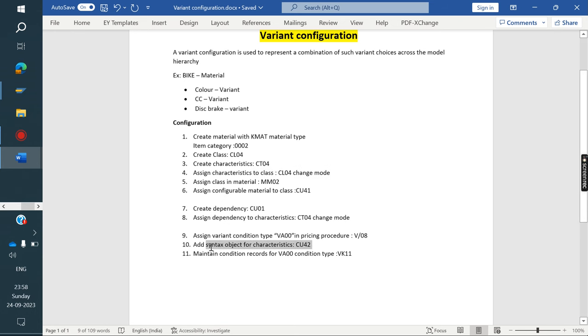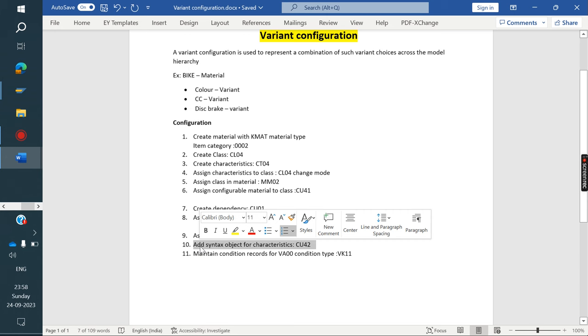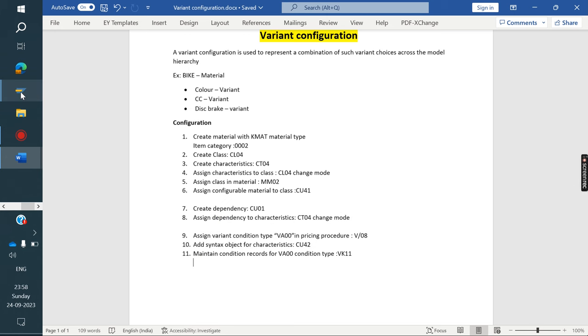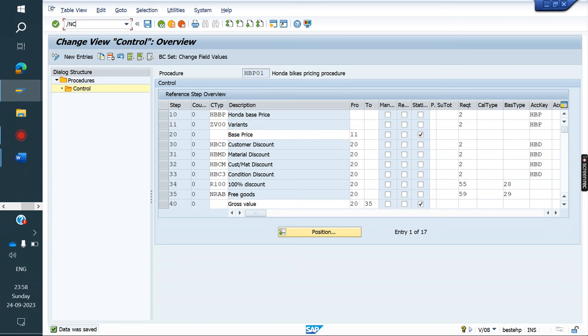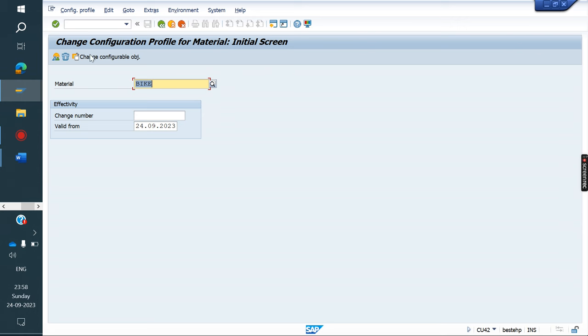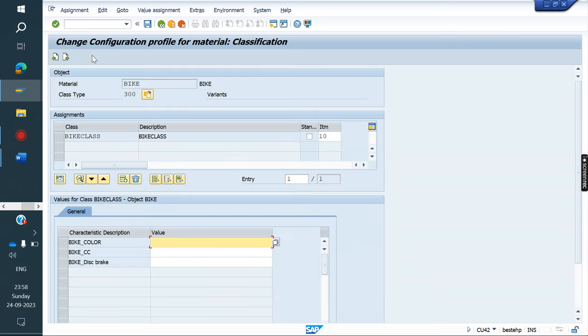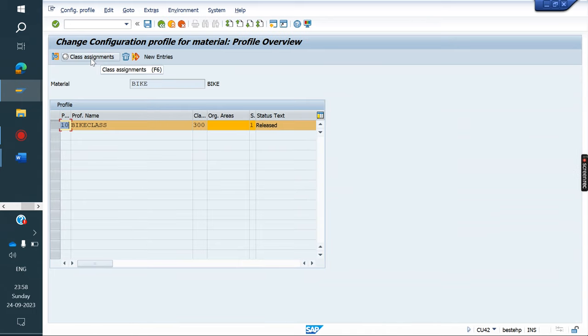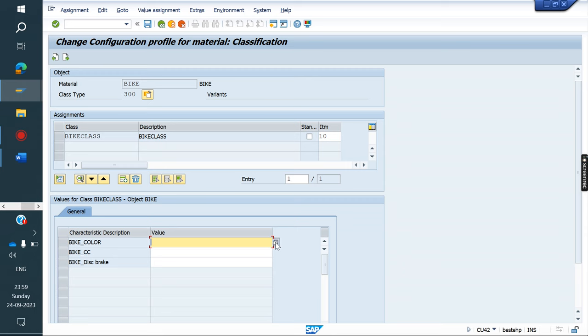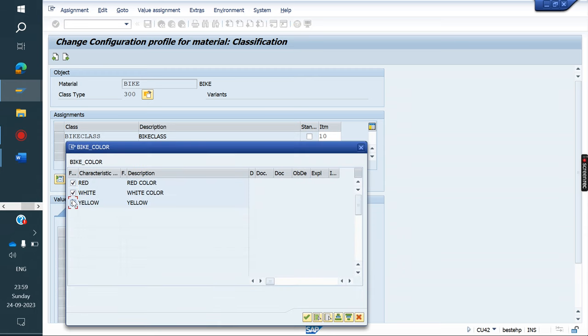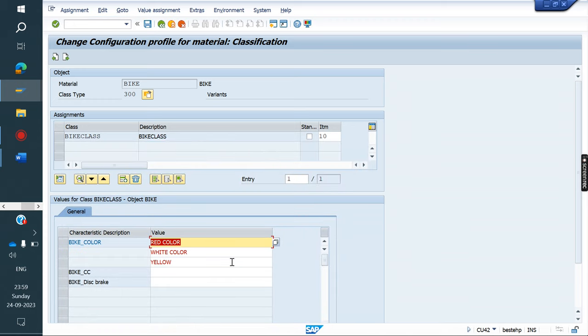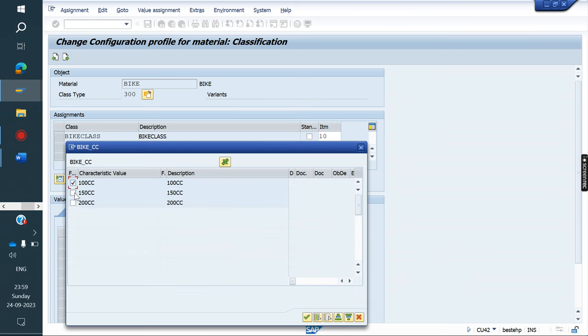Now what we have to do? We need to add the syntax object for characteristics. For each and every characteristic, we need to activate syntax. Go to CU42, the change mode of the configurable profile. Okay, this is the configurable profile, right? Don't just click on material, select that, click on assign, class assignments. Okay, click on class assignments, color, select all, next, bike CC, select all.